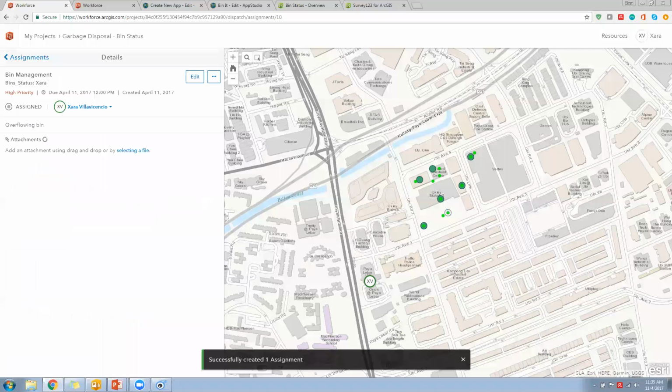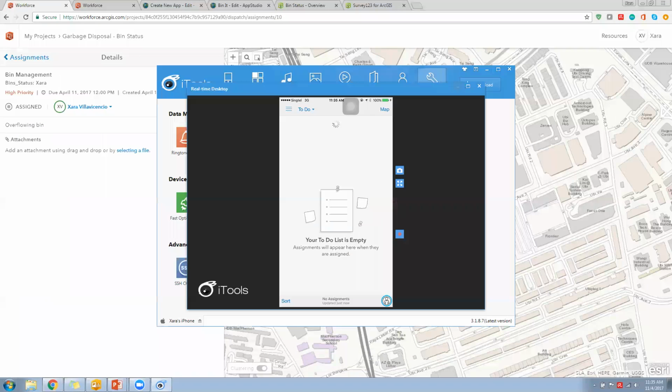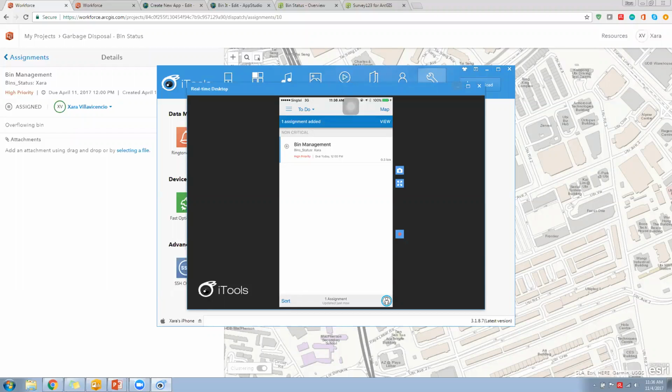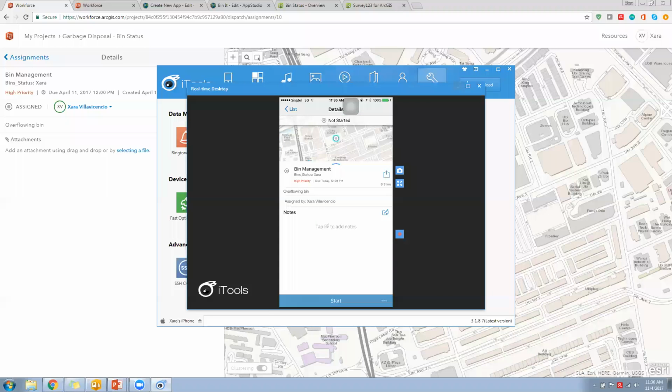Okay, so I can jump back here to my mobile view, refresh my to-do list if I have any existing assignment, and the refresh should be viewed almost immediately. So I can tap on bin management, have a look at the notes that my dispatcher has provided right here, as well as where it is located on the map.